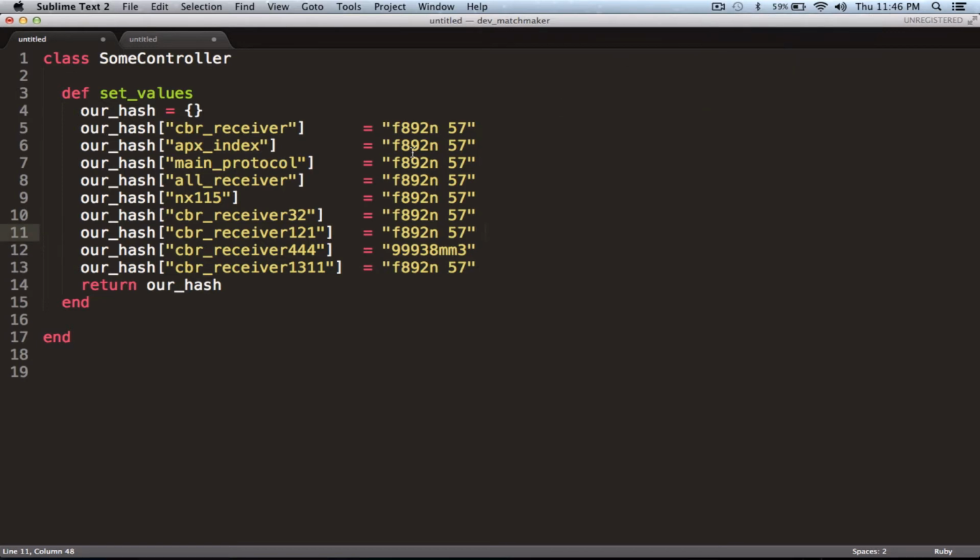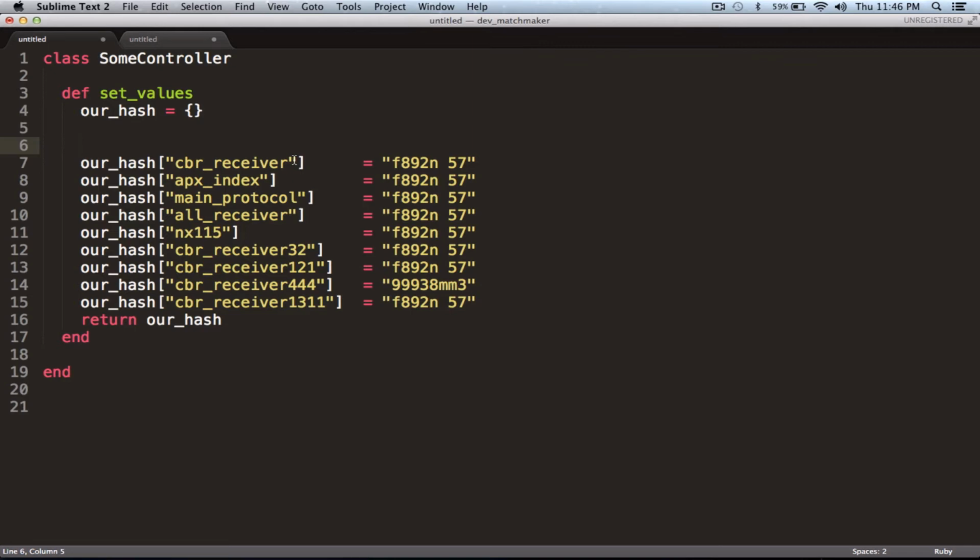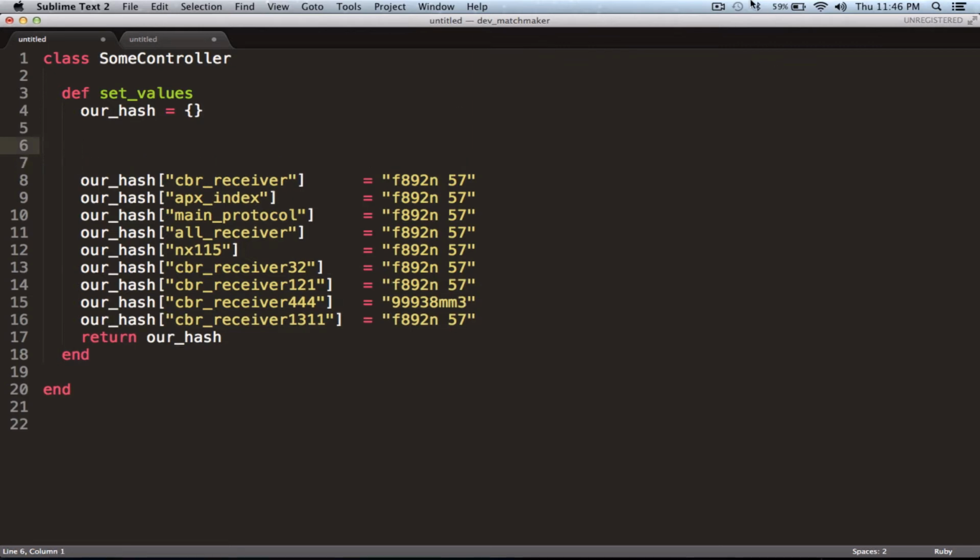All right, so first things first, how should we handle this? Well, it's real easy. We just need to go and turn all these keys into an array. So let's do that.